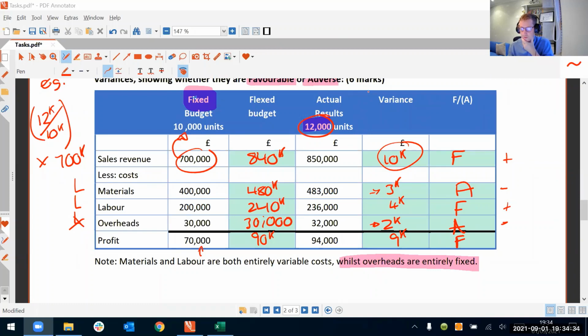So why the variance of 9K? Okay, so you take it based on the variances only. So you've got 10K favorable. So basically think about it as plus 10, minus 3, plus 4, minus 2. So that would give us equals 7, equals 11, equals 9. That's where you lost it.